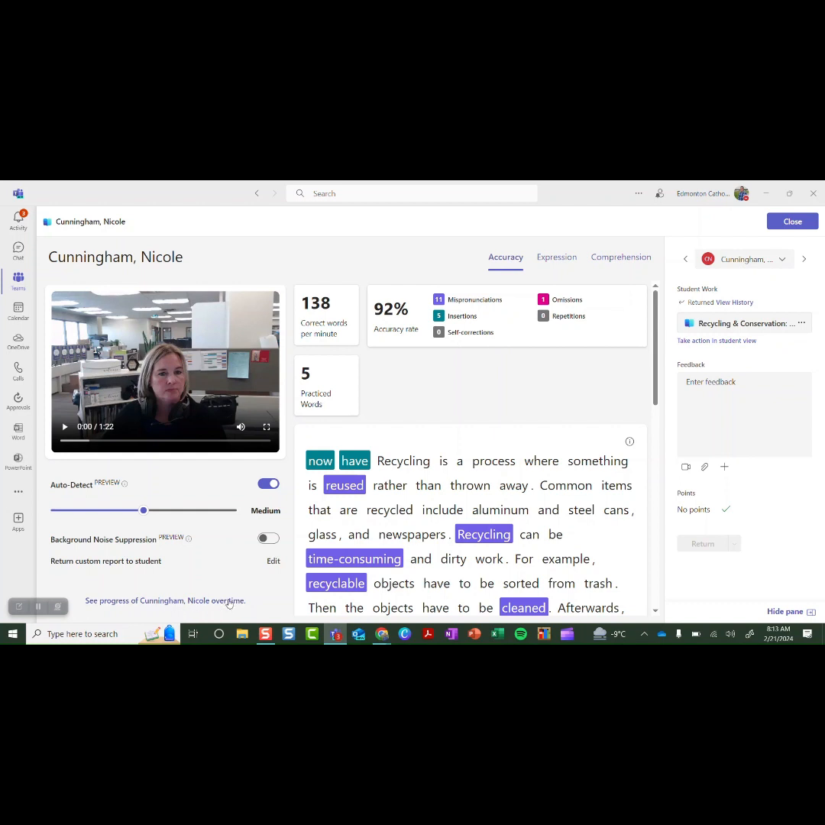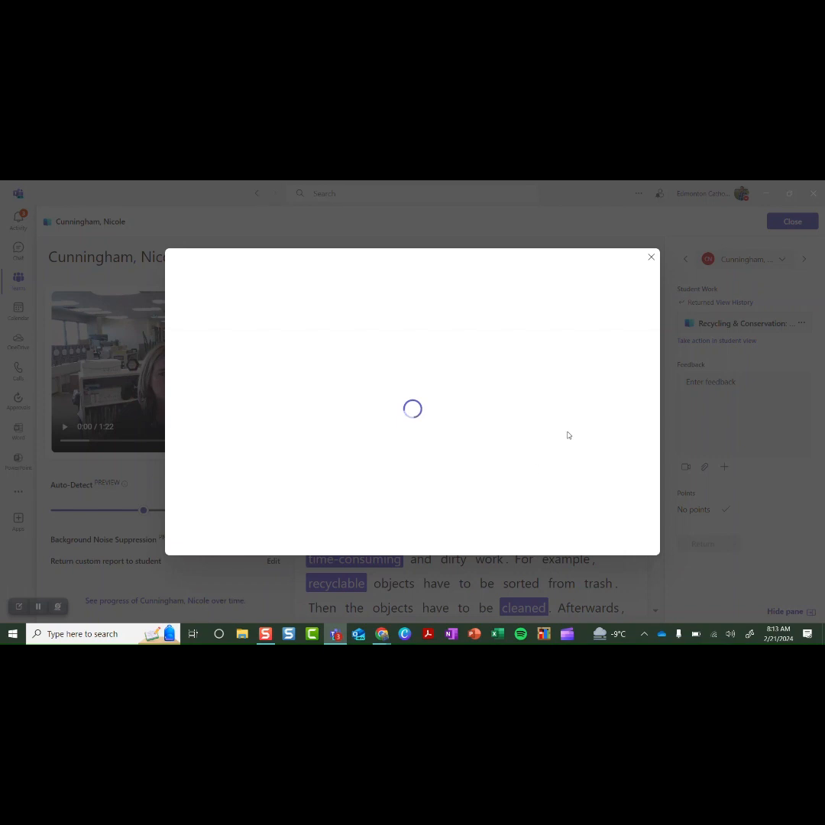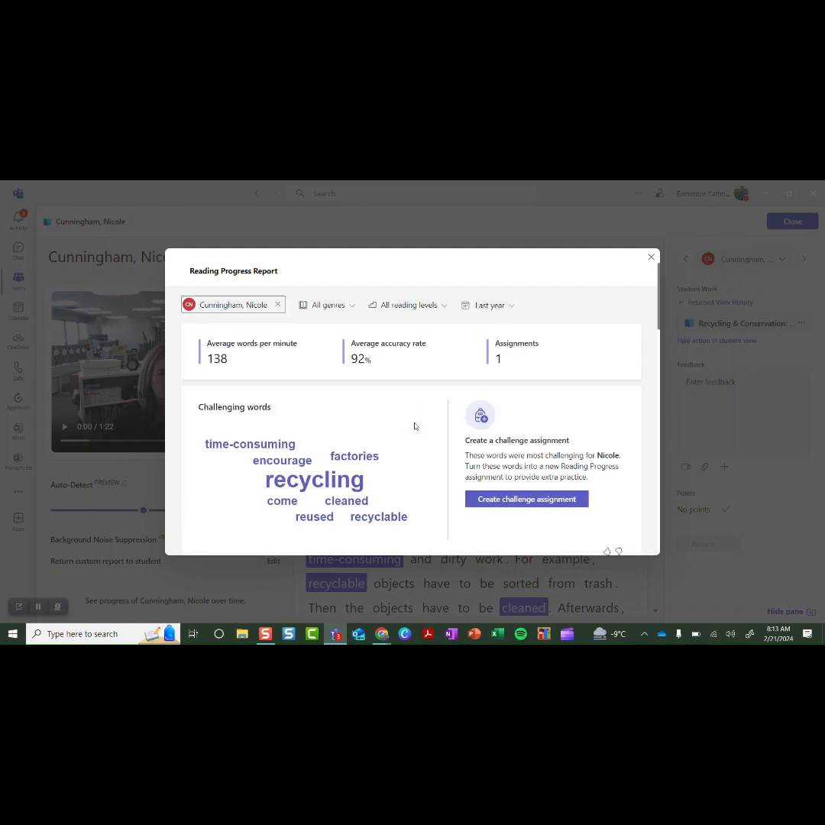I can also do something called see progress over time. So the more times you do this, the easier it is to see student data. So simply by clicking here, it opens up my educational insights for that specific student. And again, I know that based on all of the things, this type of data is going to change.